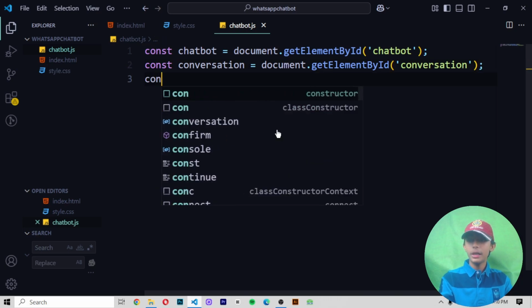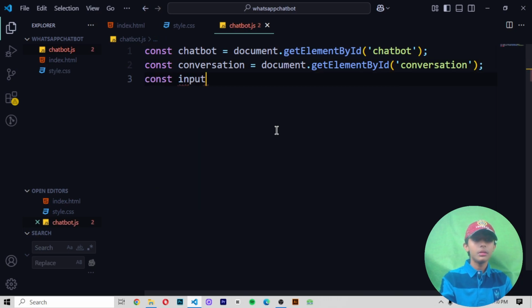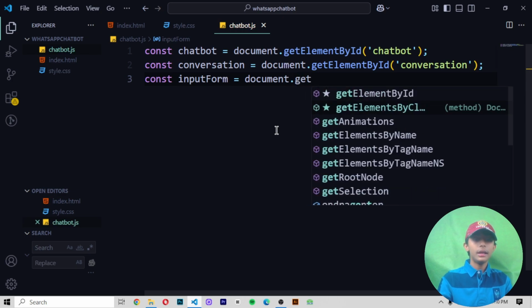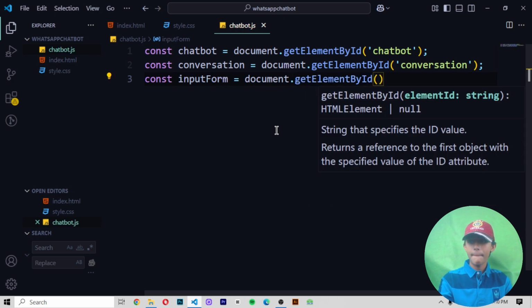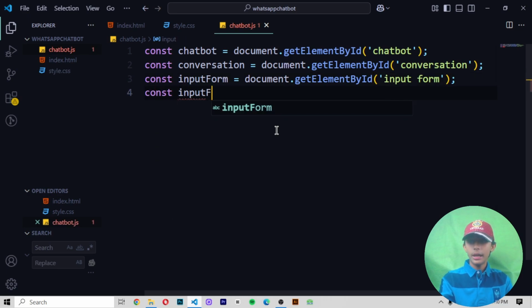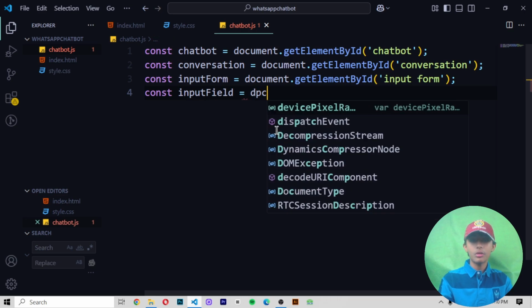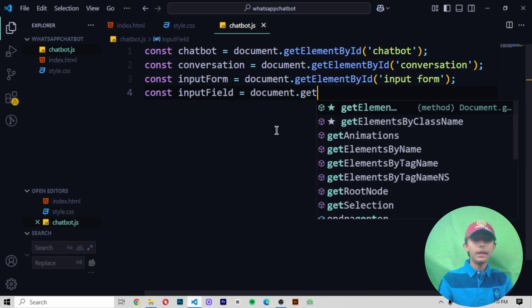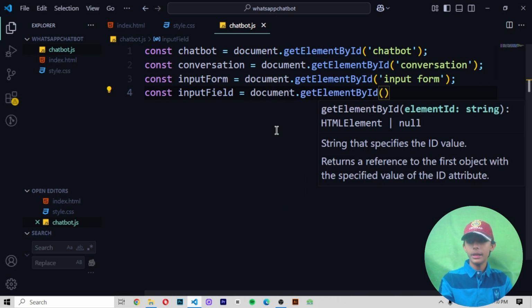Then we write const inputForm equals document.getElementById, then we write input-form. Then using const we write inputField equals document.getElementById, and then here we write input-field.